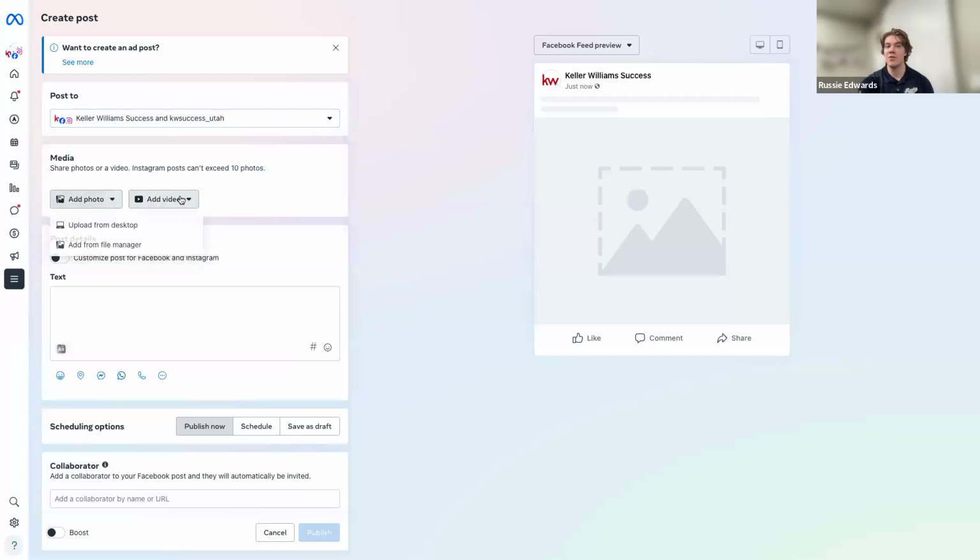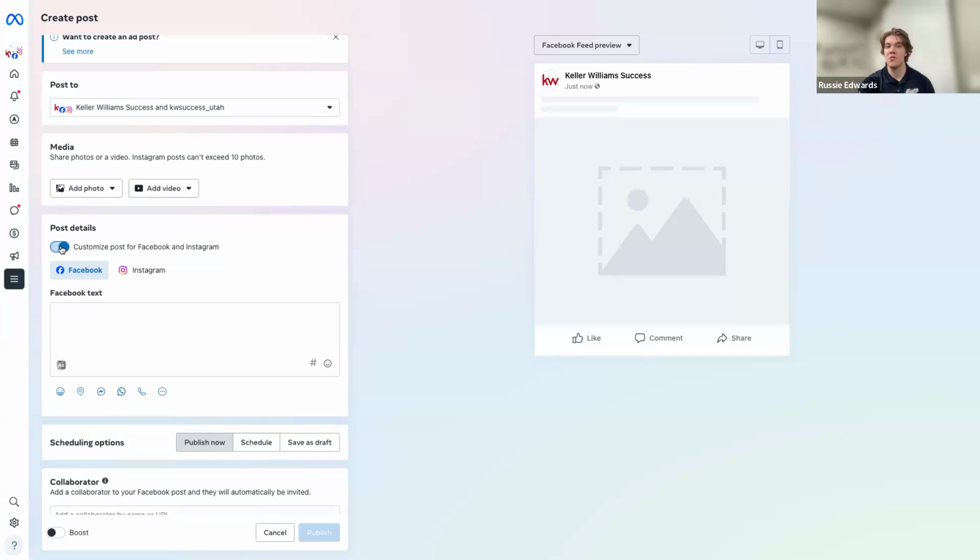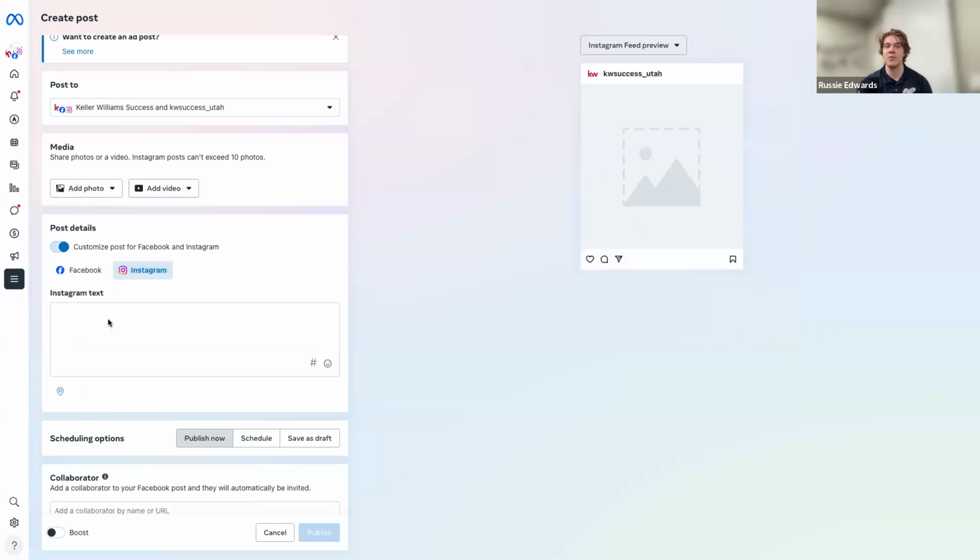Here I can add the photos and videos I made in Canva, Designs, wherever you made them. You just need to download it as a PNG or an MP4 and upload it here. What I also like about this is we can customize posts for Facebook and Instagram. So if you wanted your text on Facebook to be different than your text on Instagram, you could do that as well.